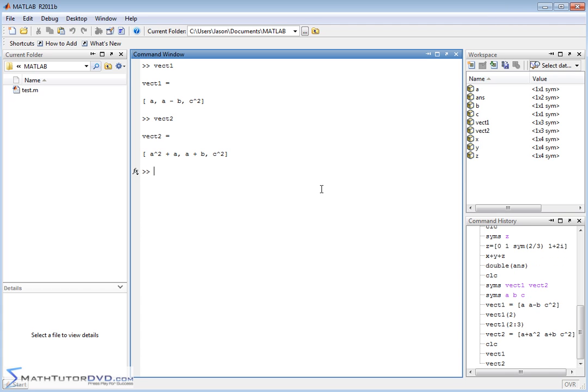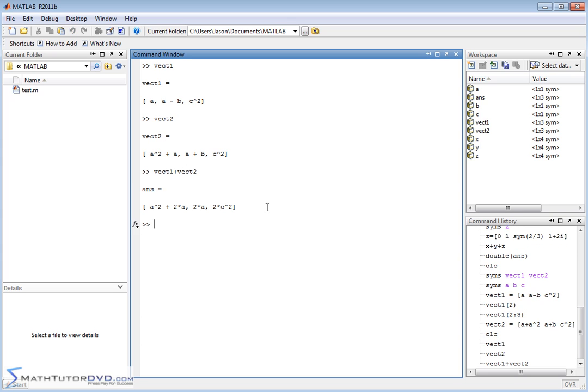Now, I can manipulate these just like I can if they contain numbers. If I want to add vector 1 plus vector 2, MATLAB is going to try to add element by element. So let's see what happens here. I get another vector. Actually, the first element in this vector is A squared plus A. So when you add A to it, you get A squared plus 2A. When you add A minus B to A plus B, you get 2A. And when you add C squared to C squared, you get 2C squared. So you see the rules of algebra are being followed here.